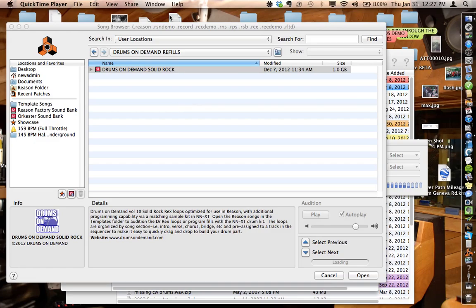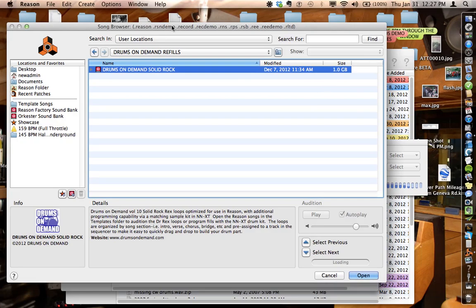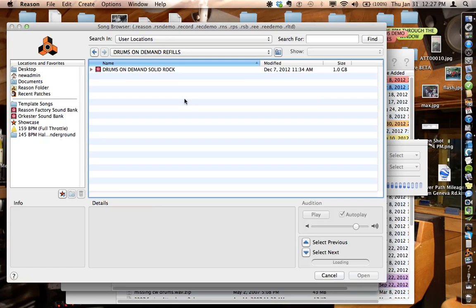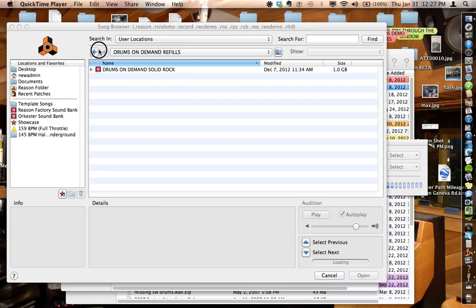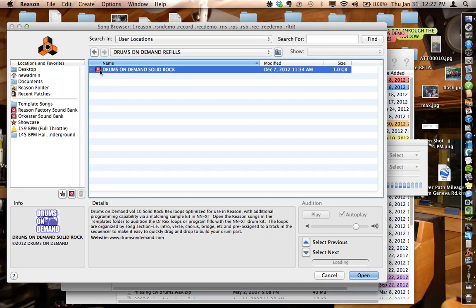So you want to have Reason open. You want to have downloaded our product and installed it somewhere on your hard disk, and you'll end up with just a regular looking Reason refill file. Here it is. You want to get to it from the Open File menu in Reason, because what you're going to be doing is opening Reason songs, which is how we've got our stuff laid out in here.